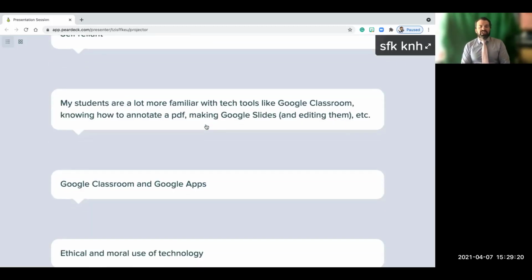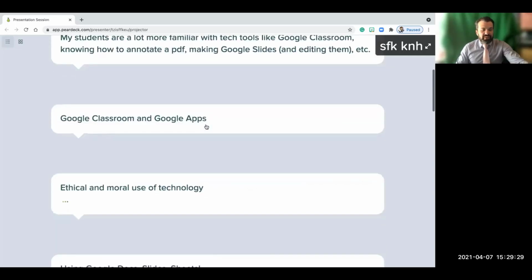My students are a lot more familiar with tech tools like Google Classroom, knowing how to annotate in PDF, making Google Classroom. Ethical and moral use of technology. Yes, absolutely.